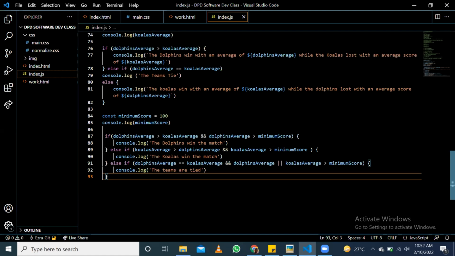this block here is checking. Let me just read it and see what it's checking. So it first checks if the Dolphins average is greater than the Koala's average, and also the Dolphins average is greater than the minimum score. Then it should show that yes, the Dolphins win the match.